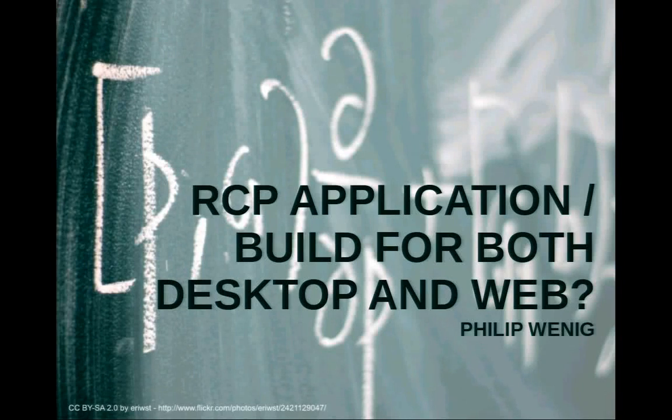And we had this before, so we had the discussion. There was a question whether to develop against RCP or against web. And we heard it before, software is eating the world. Some would say web is eating the world.